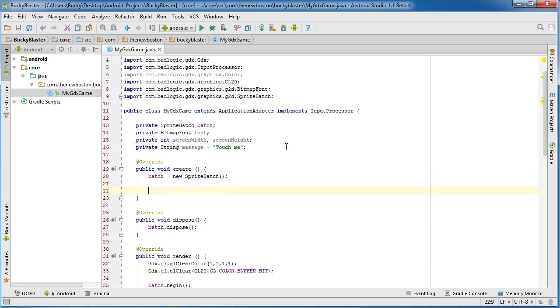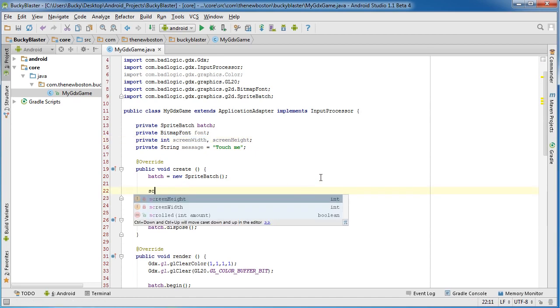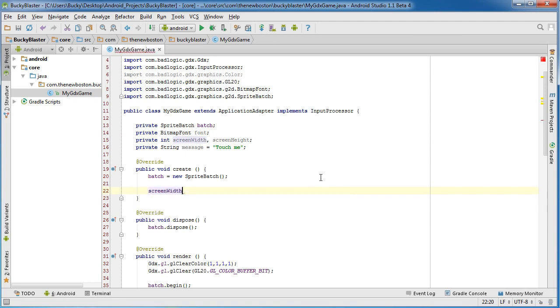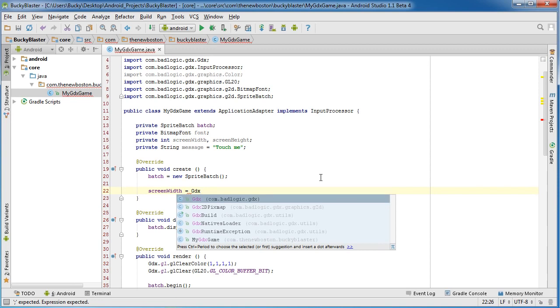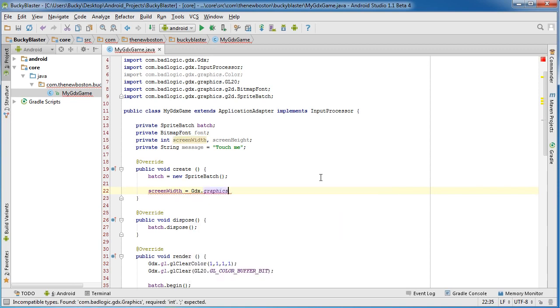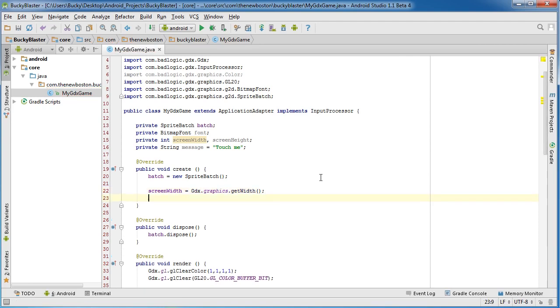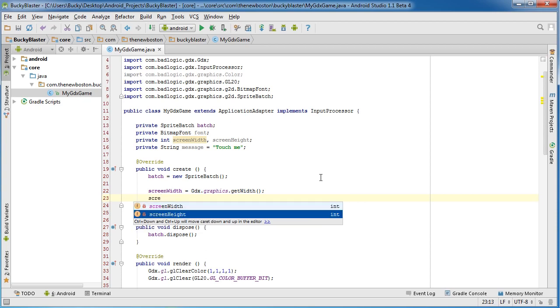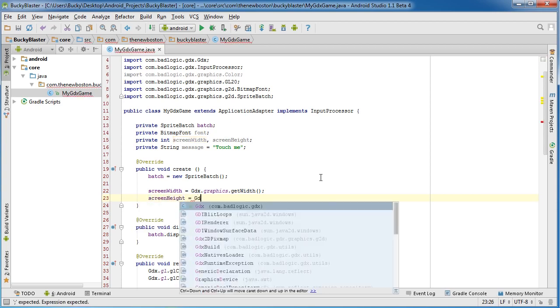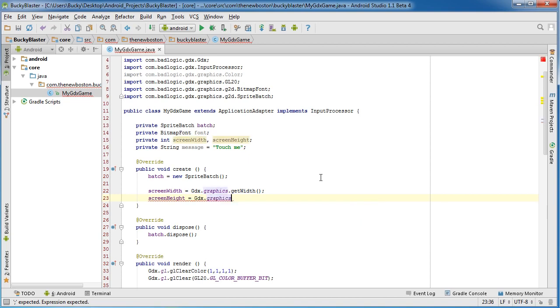Alright, so might as well go ahead and handle the screen width and height right now. The screen width is actually really easy. If you just call Gdx.graphics.getWidth, it's going to return the width in pixels of whatever device this app is running on. We need to do the same thing for height, Gdx.graphics.getHeight. Awesome.